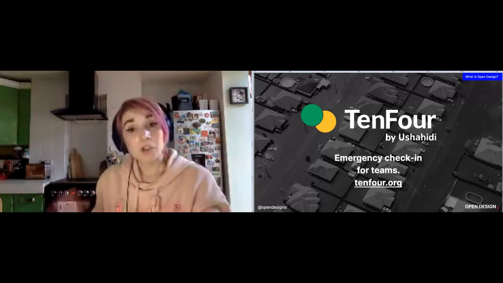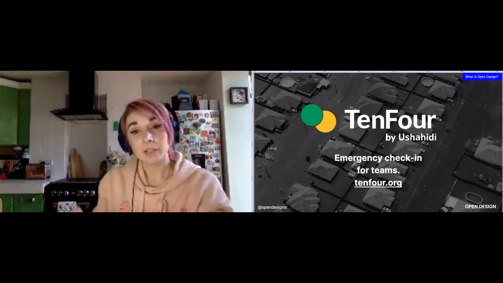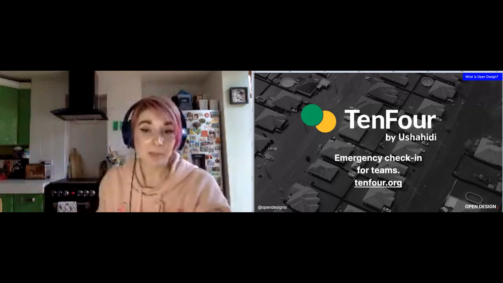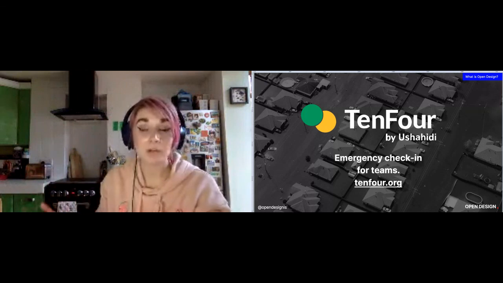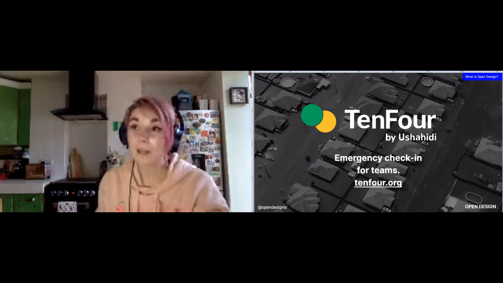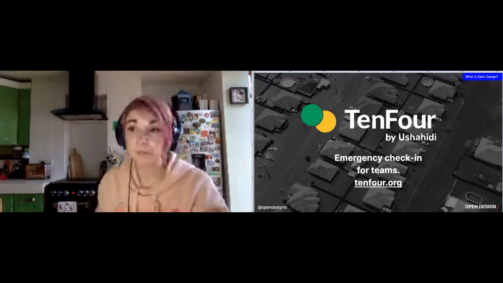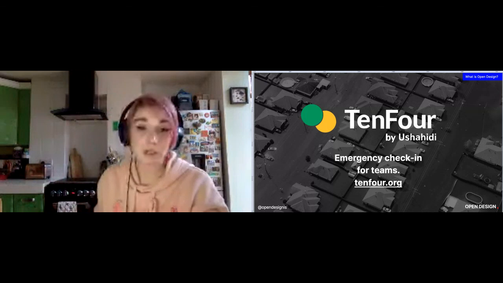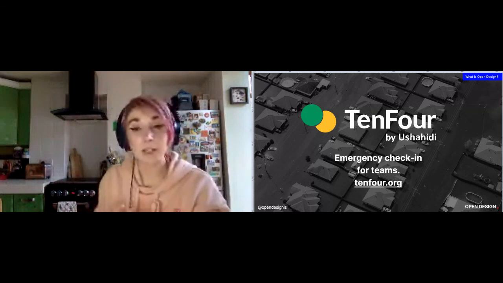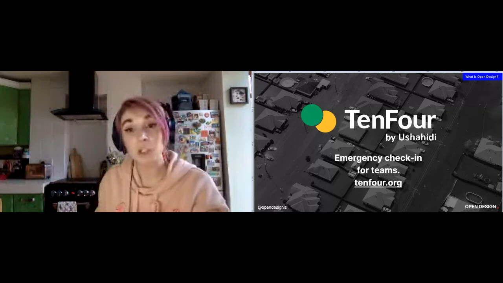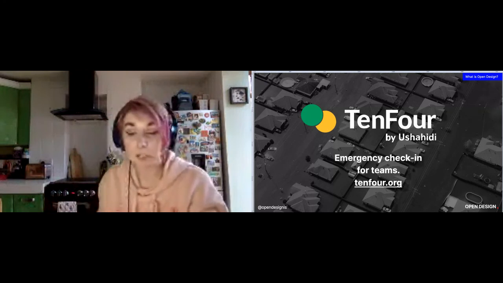Ushahidi historically has done a lot of work in the crisis and disaster response space. Ushahidi has a lot of history in providing open source tools for people that want to respond to disasters and crises globally. And one of the tools that we created after a terrorist attack was the tool 10-4. What it was trying to solve was this problem of when you're in a crisis, it's really difficult to get in contact with people that you want to know whether they're safe or not.